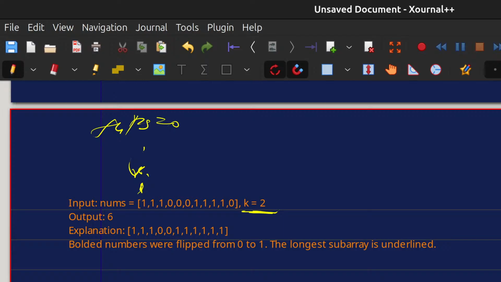While J is less than N. Okay, if nums[J] is equal to 1, J plus plus. Yes, so J plus plus, J plus plus, J plus plus. Here J is here now. Else, if flips is less than K, yes, because J is here, then flips is 1. And J plus plus. Again, flips, J is here, flips are 2.